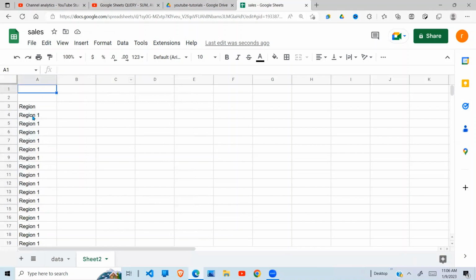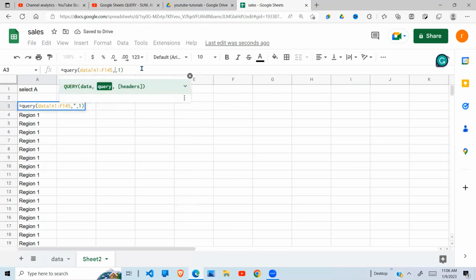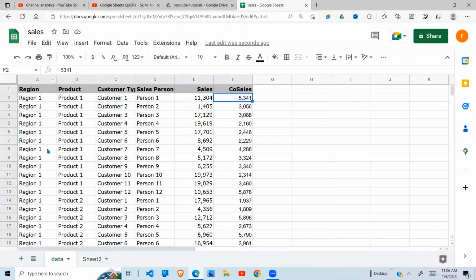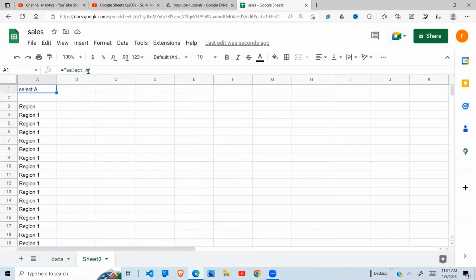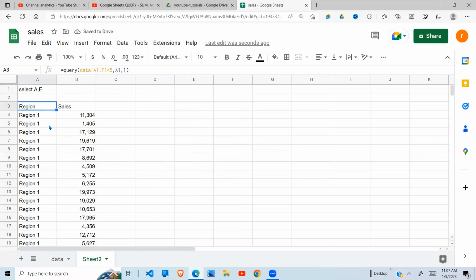Now, I'm going to put my select statement right here, with an equal sign, and then refer to my select statement in A1. So if I want other columns selected, maybe region and sales, region is A, sales is E. All I have to do is select E there, and you get your sales. So whatever you want can be selected by just adjusting what is in here.